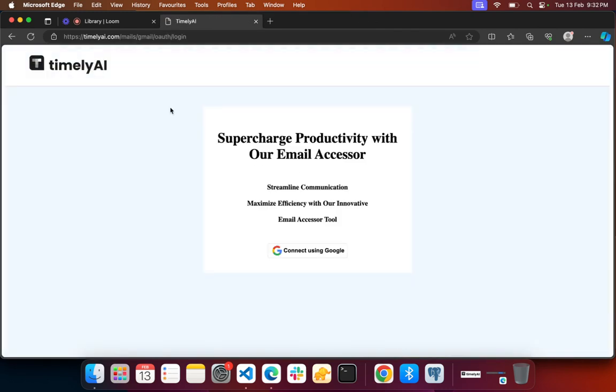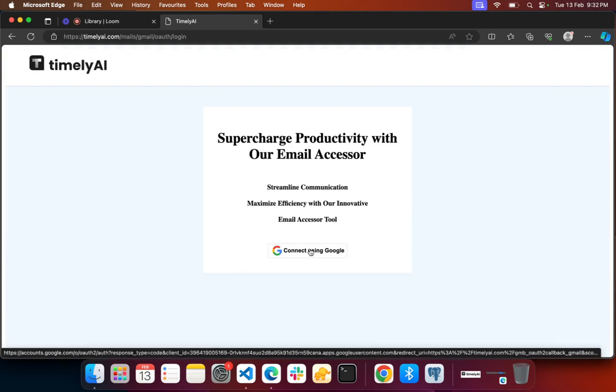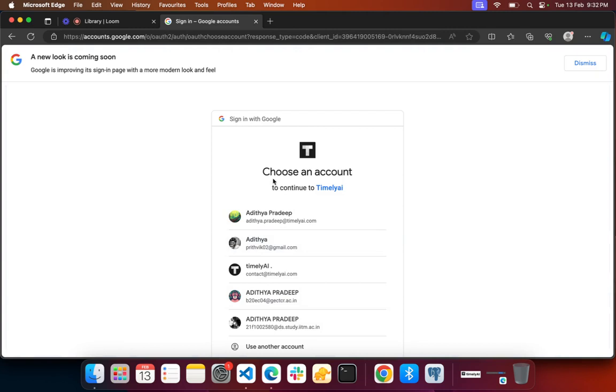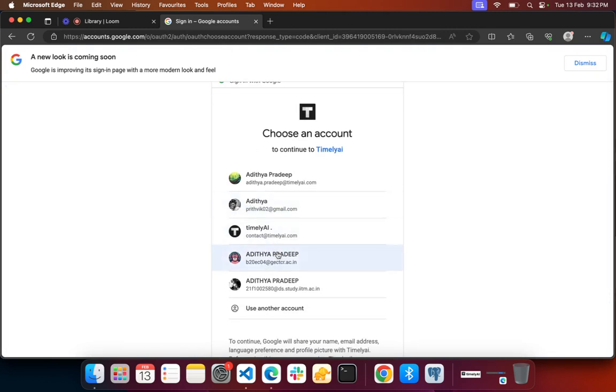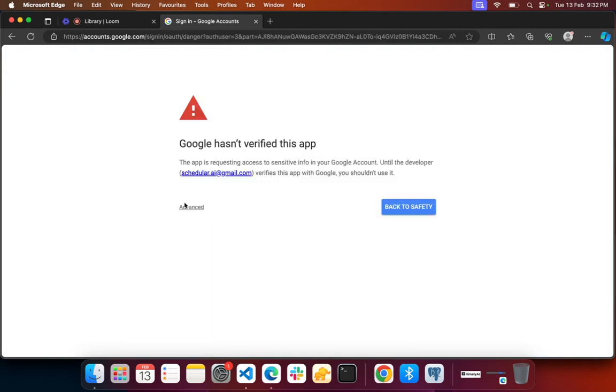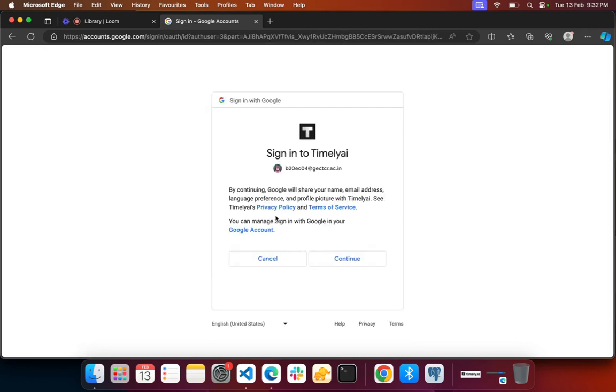We can see that the user will be taken to an authentication page. They just need to click on the Connect using Google button and they can then link their account. Say, for example, I choose this particular account and click continue, and we can see that in the consent screen we now have both the privacy policy and the terms of service.